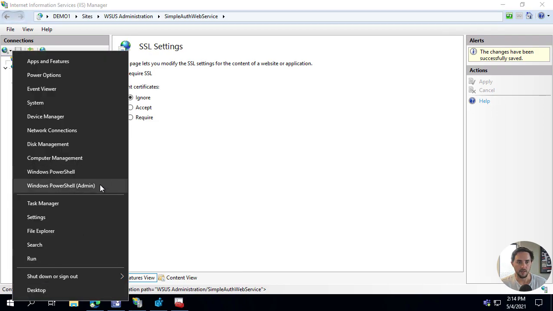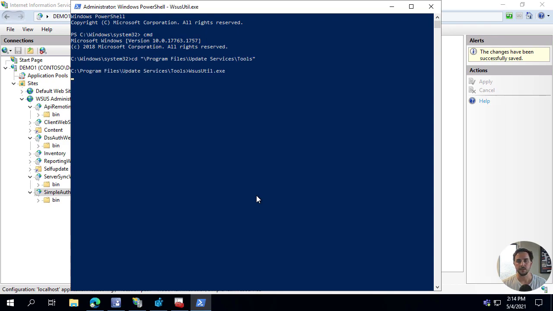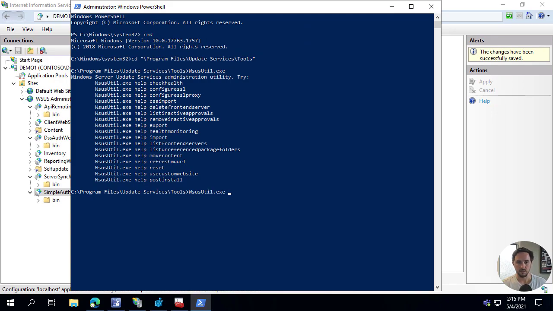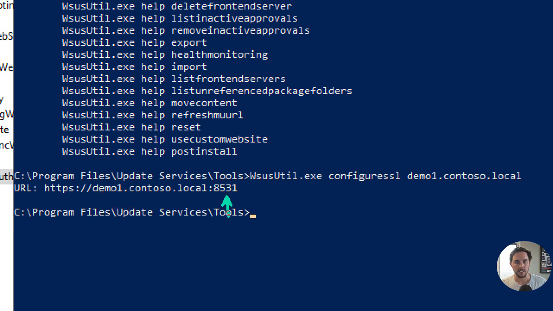Now that that's done, we then want to open a command prompt as administrator. And then we want to cd to program files, update services, tools, and then we want to use the wsusutil command. So wsusutil, we want to run the configure SSL option. So we're going to run wsusutil configureSSL, and then you want to enter the fully qualified domain name of the server that you want to switch to SSL. So in my case, that's demo1.contoso.local. We'll go ahead and run that command. And we can see that it has switched the website so that WSUS will only work over SSL.